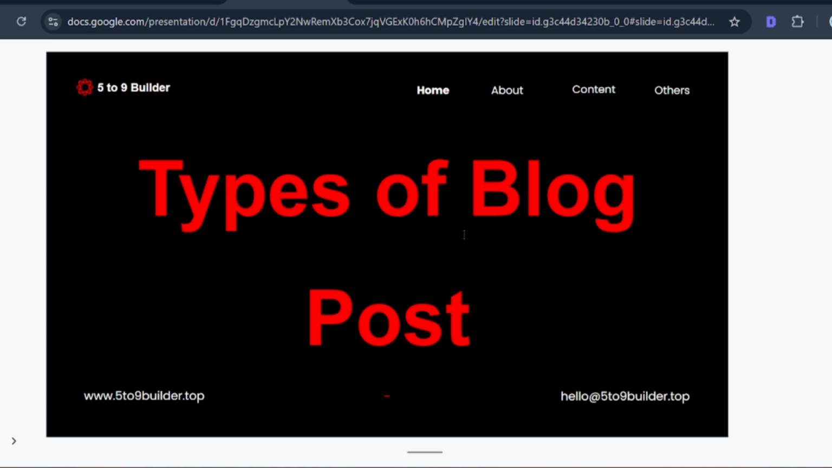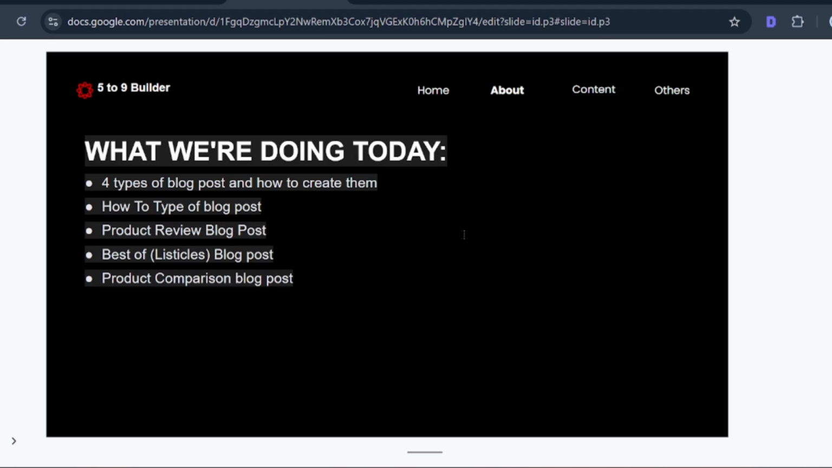There are so many types of blog posts out there, but what we are going to consider in our class, concerning the type of website that we have designed, is just 4 of them. I'm going to show you the structure or the features of these blog posts, and how to create them.